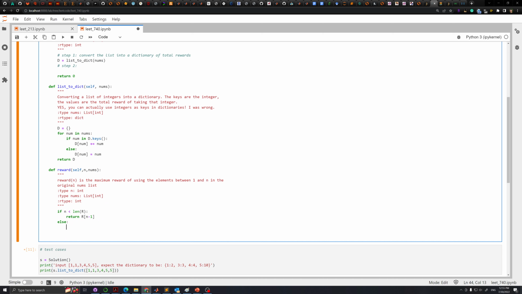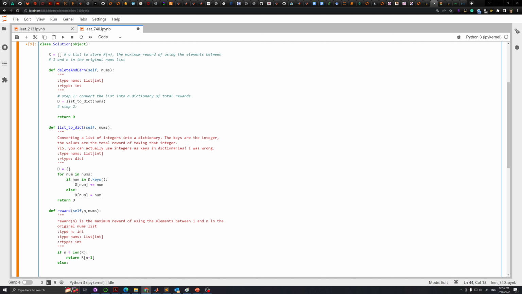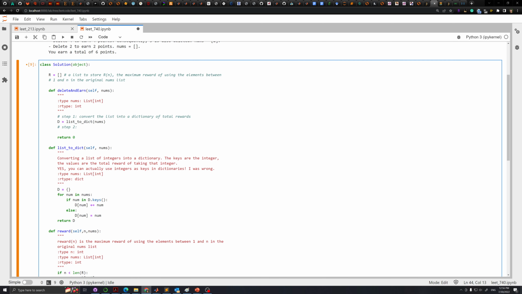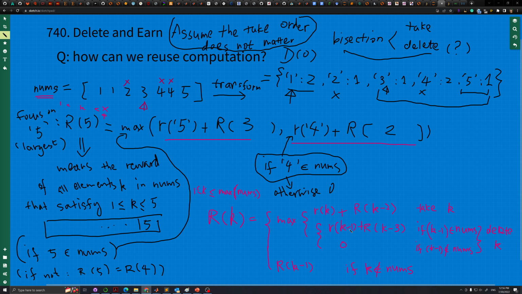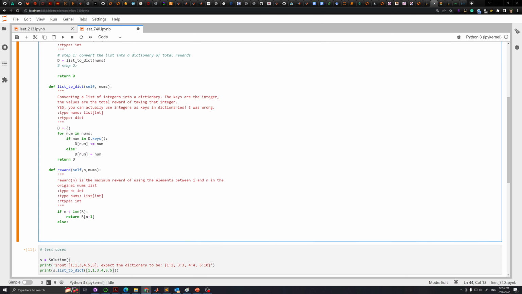if it's not readily available, we're basically going to compute the maximum reward of using the elements between 1 and n in the original nums list. Is this where we use the recursive relationship? I mean, we have to use it somewhere. Is this where we use the recursive relationship?